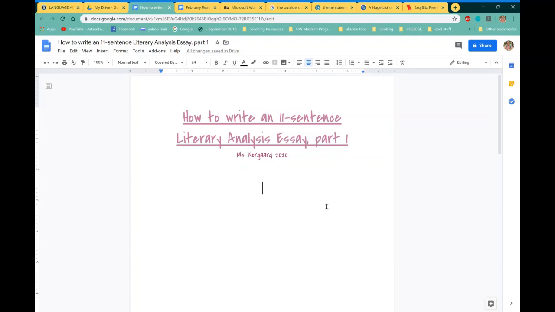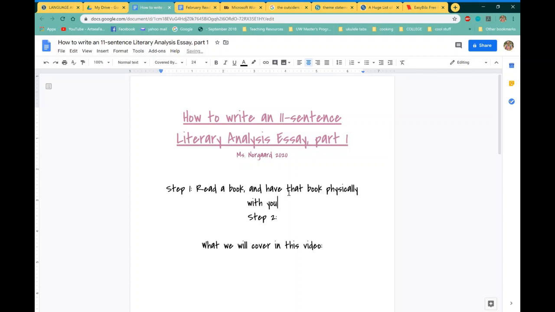I'm just going to go over the first part of the packet, to which it's really, really essential that we fill out that first part of the packet well so that our outline making and drafting later on comes very easily. Okay, so a couple of things that you're going to need. You're going to need to have read a book and have that book physically with you. Okay? So read a book, have that book physically with you.